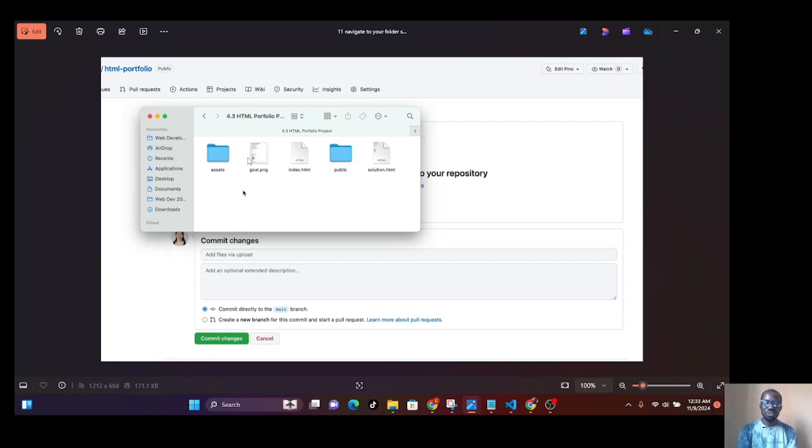All the files that you've created that you want to launch. Please don't pick the folder. Open the folder and select the files. If you open the folder, for example, here you see all the files. You now pick all the files, drag and drop them there, and then commit repository.